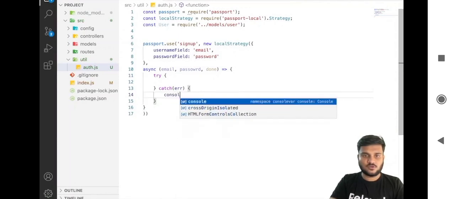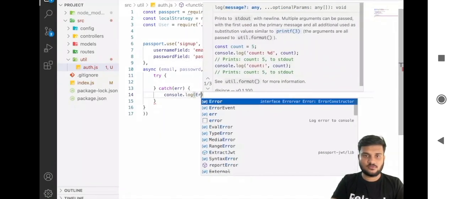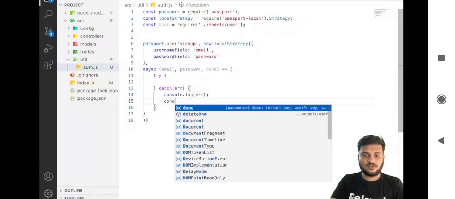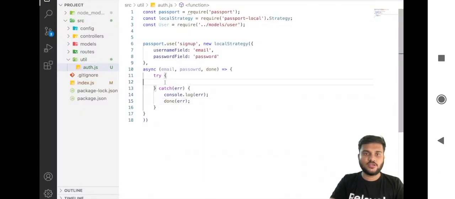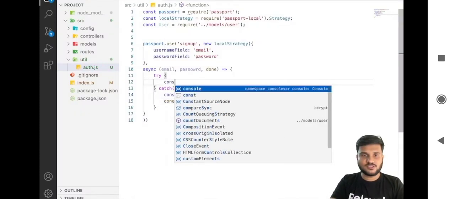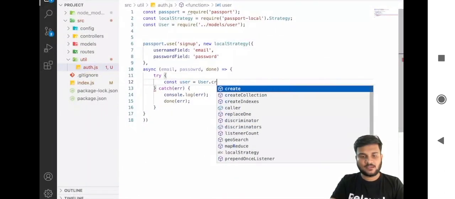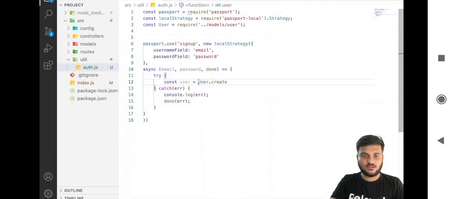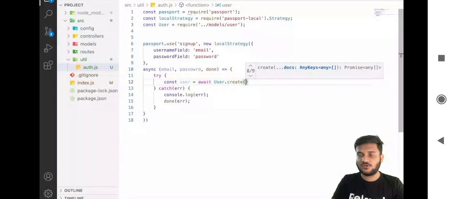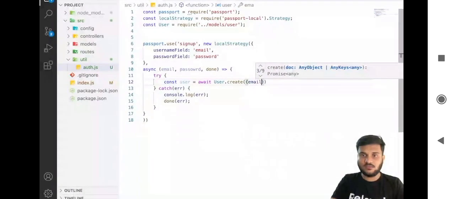Okay, we'll say console.log error, and we'll say done error. Then it's going to call the next middleware, right? Otherwise we'll say const user is equal to await, because it's an asynchronous call, User dot create, and we'll say email comma password.